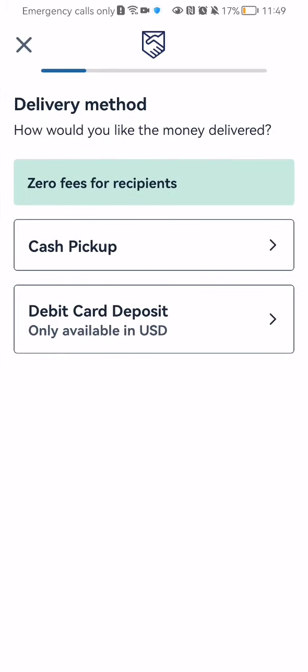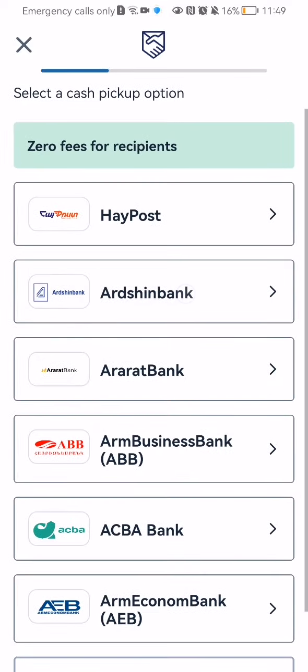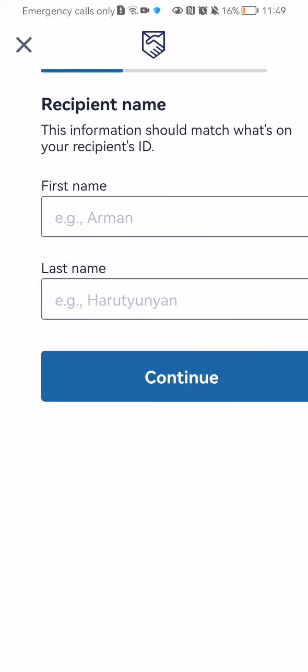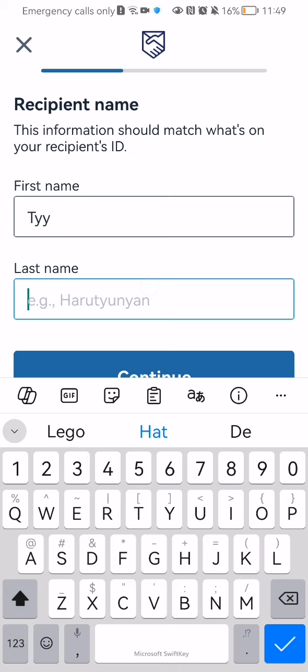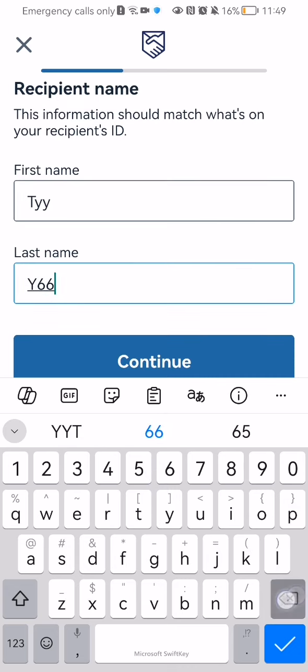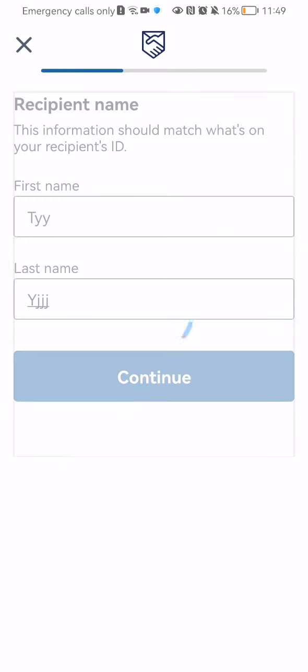Now you can choose here between two delivery methods, in this case which is cash pickup or debit card deposit. You can select either of these. And after that is done, you can enter here the recipient's first name and last name. And press Continue down below.